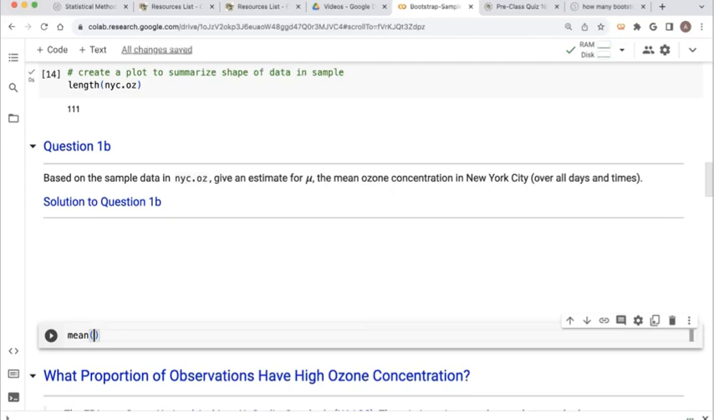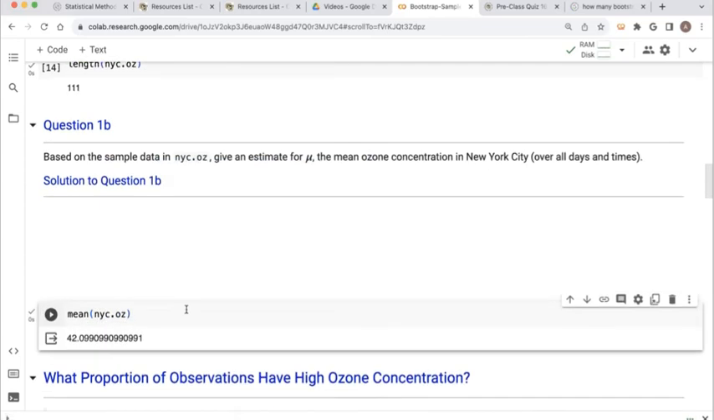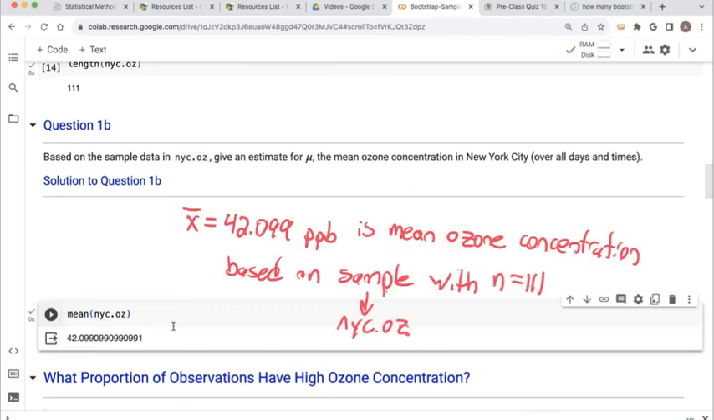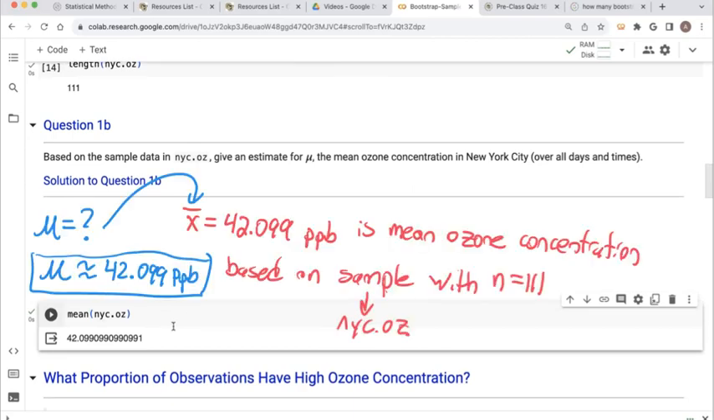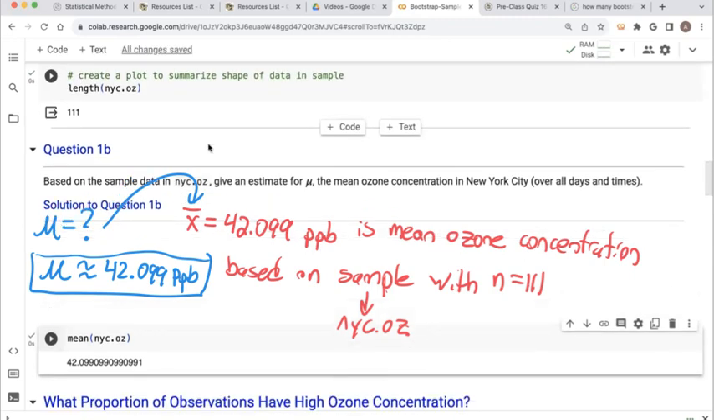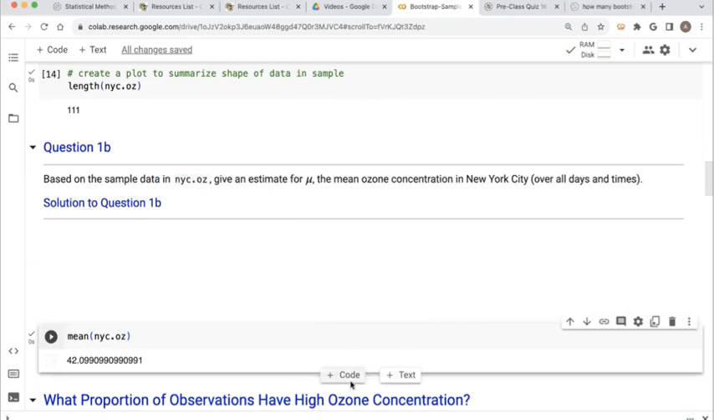The sample mean would just be the mean of NYC.ozone. And here we can see that from our sample, the mean ozone concentration is 42 parts per billion. This gives us a good starting point for our estimate for the population mean mu. We can approximate that the ozone concentration for all days and times in New York City, therefore, a reasonable estimate would be the sample mean, which is 42.00099 parts per billion.